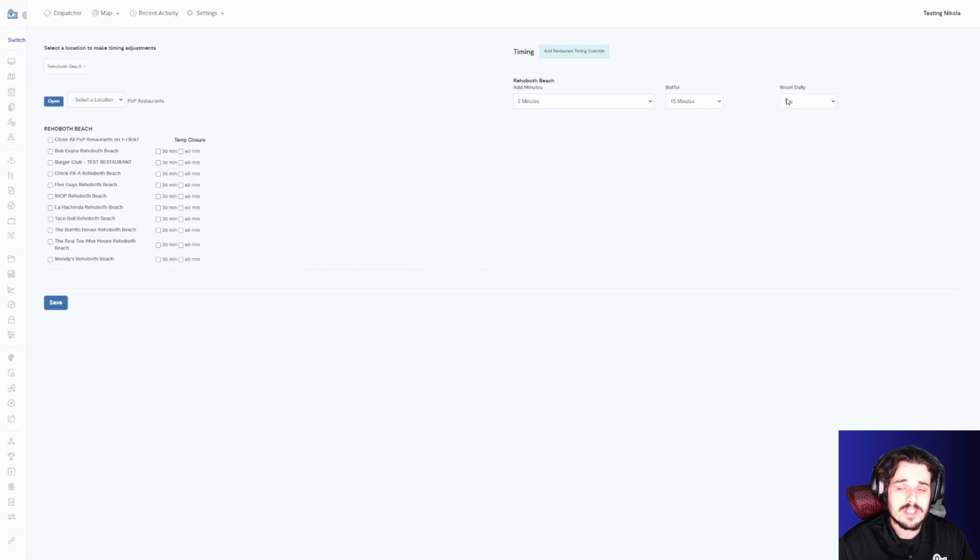So you can also reset this setting daily, and this is something that you would have to do on your own. And then you can also make the buffer, meaning the time range, either higher or lower, depending however you want to do it, in 5-minute increments. Now, don't worry about the left-hand side of this screen, because this is just temporary closing a location for 30 or 60 minutes because maybe they're too busy and they can't process orders at this time.